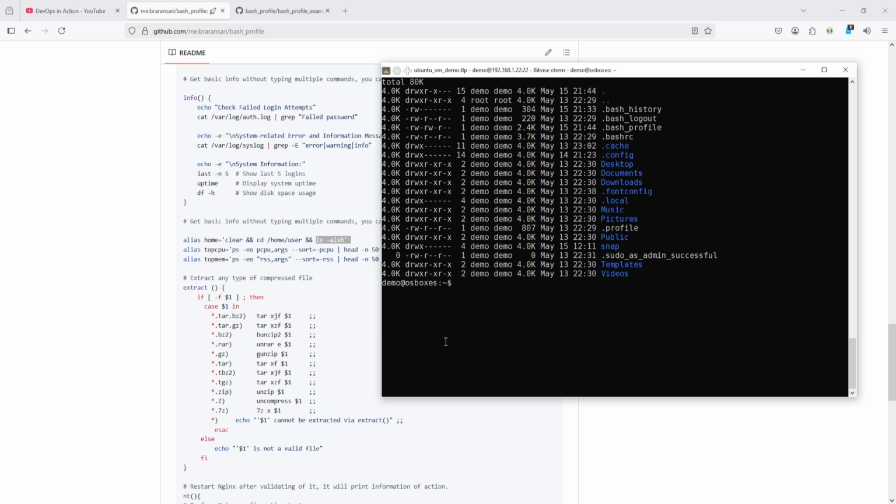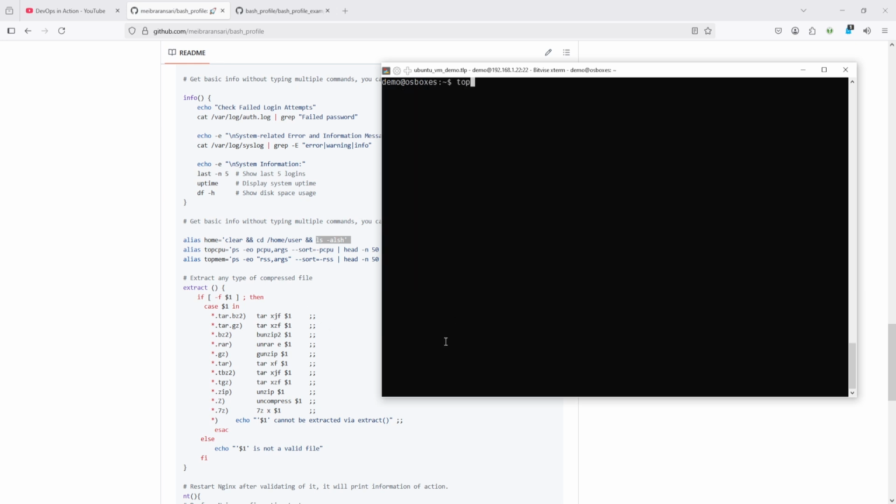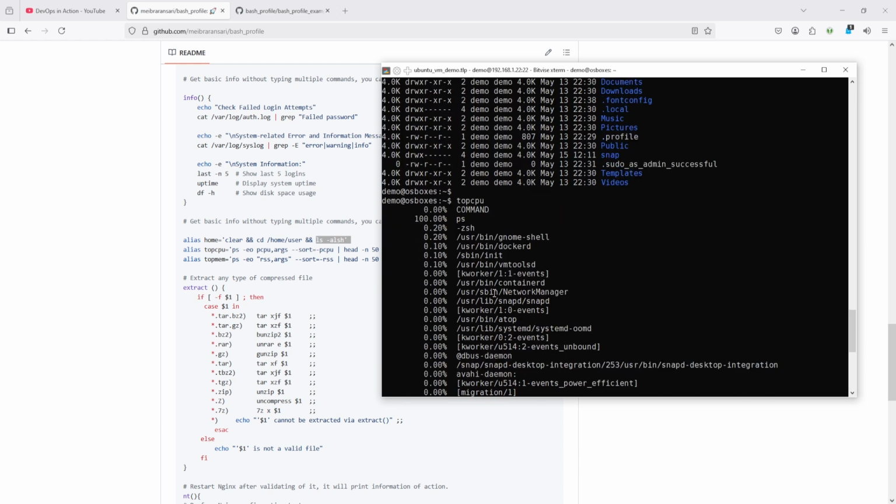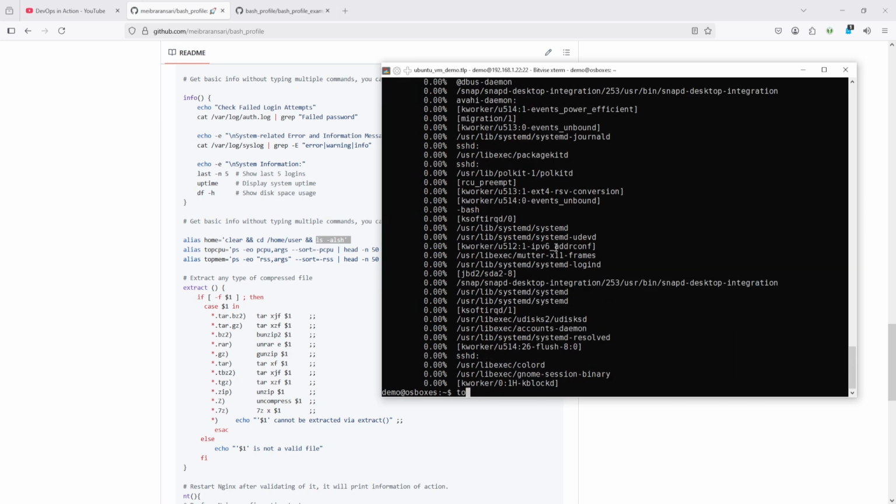And you can see top cpu as well. Top cpu shows which command uses the most CPU, and top memory shows which command uses the most memory.